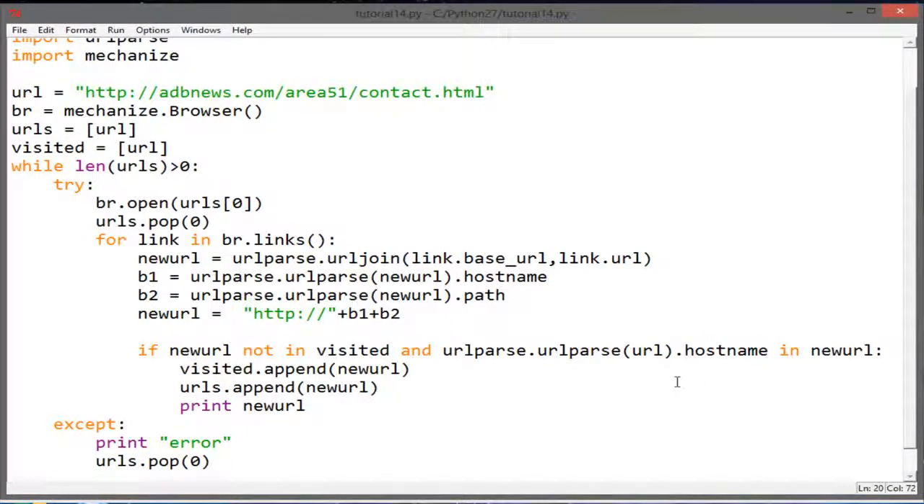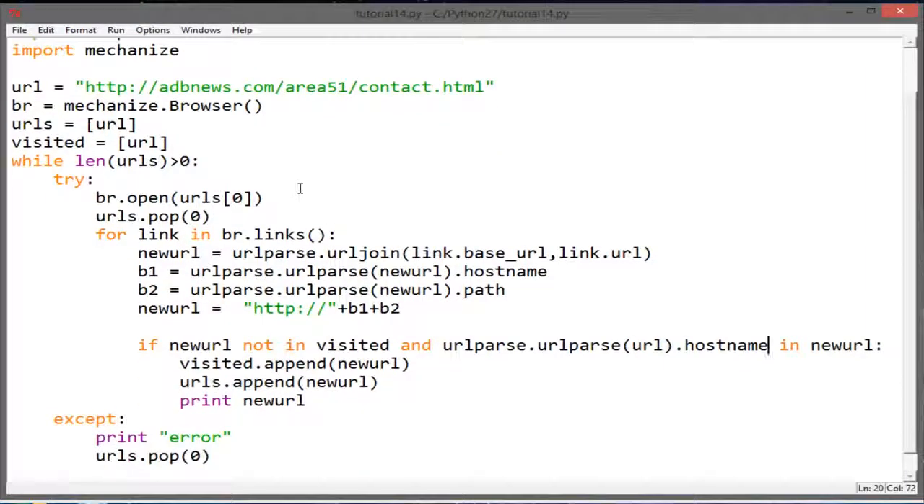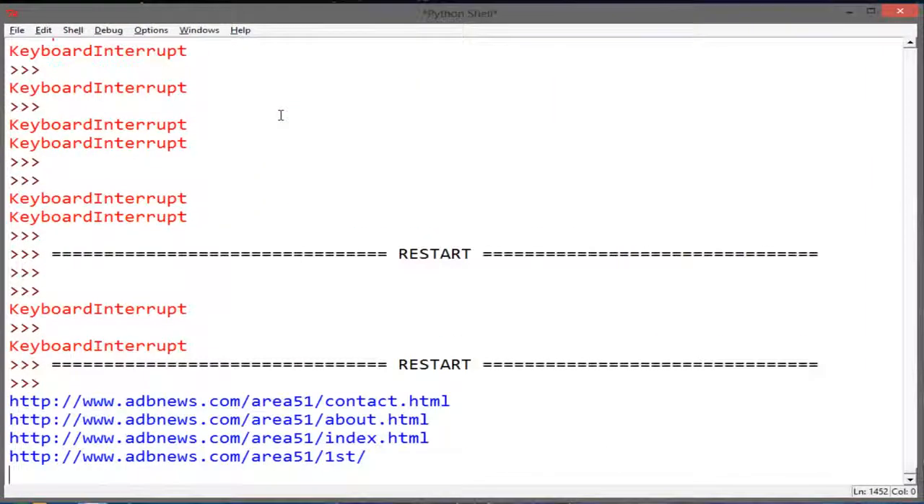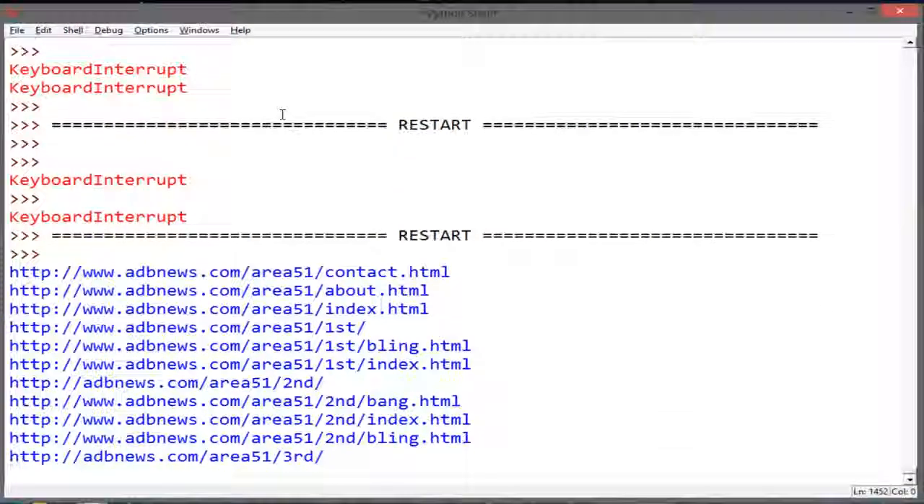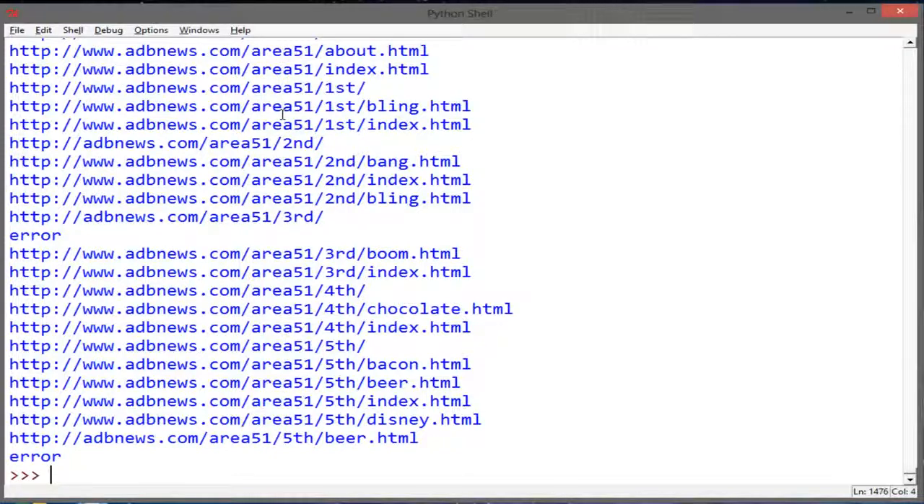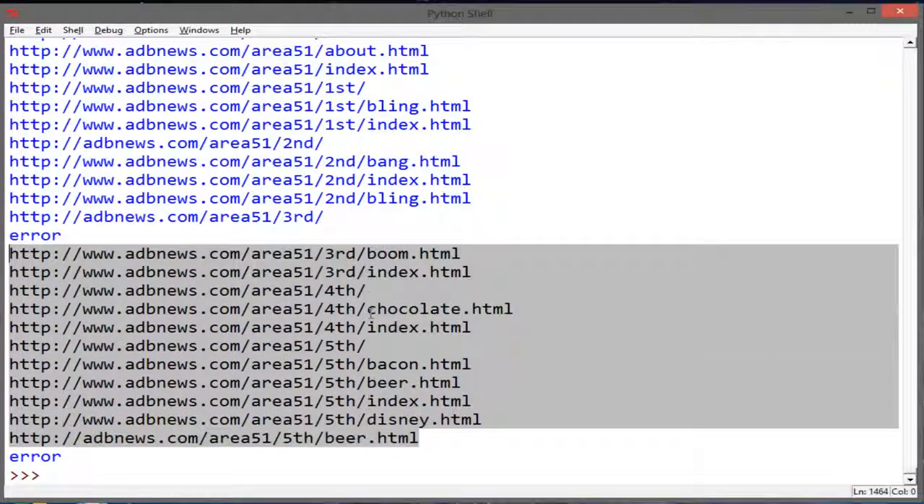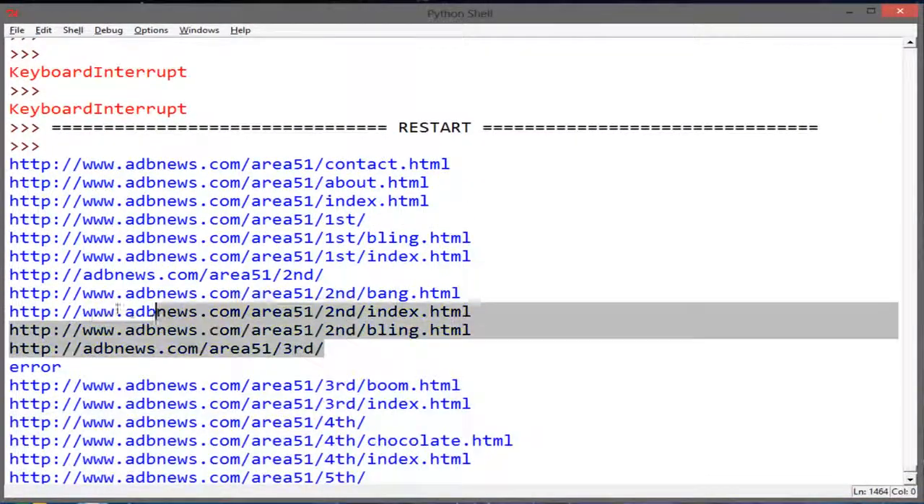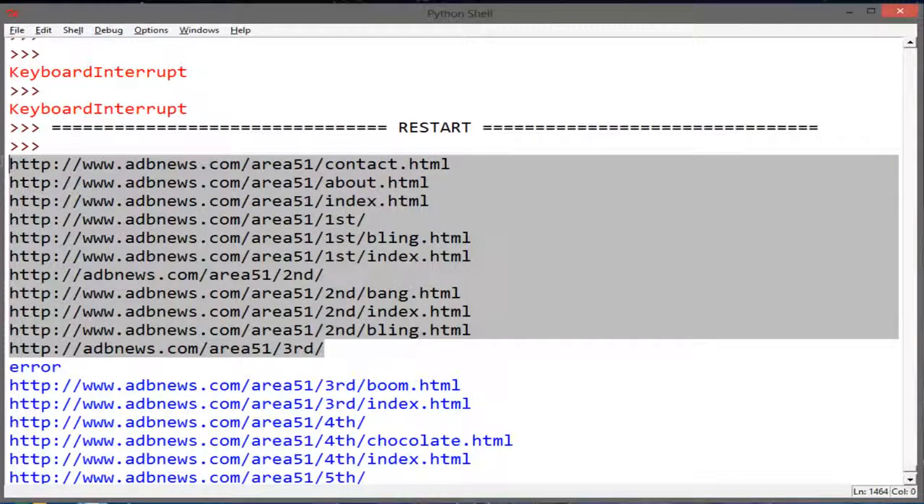So next we will run this, and it finishes perfectly, and it has gotten all of the URLs on adbnews.com, and they're all extremely valid.